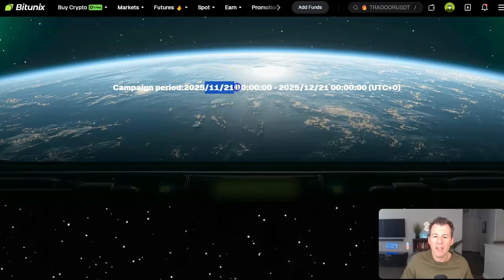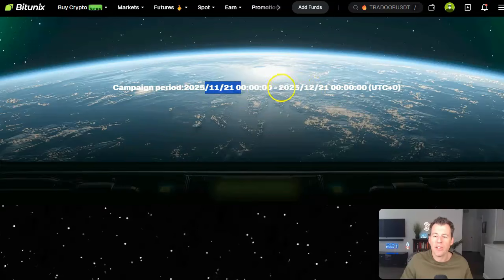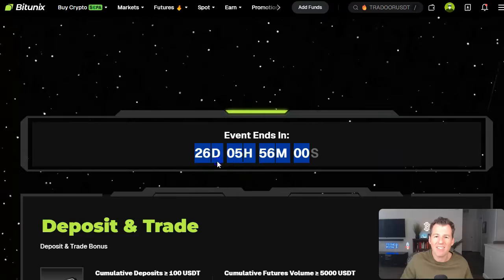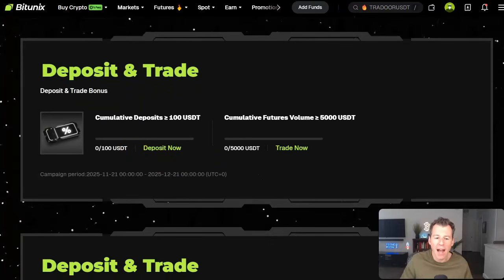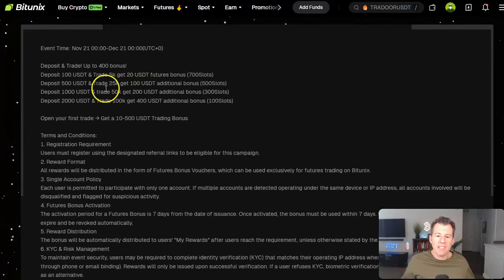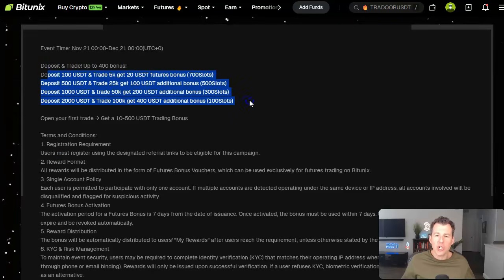The campaign started a few days ago on November 21st, and it runs 1 month until December 21st. So you have about 26 days left from today. Now, it's a simple deposit and volume-based trading campaign. So the way the campaign works is you're going to want to scroll down here to get the specific bonus amounts for each trading threshold.